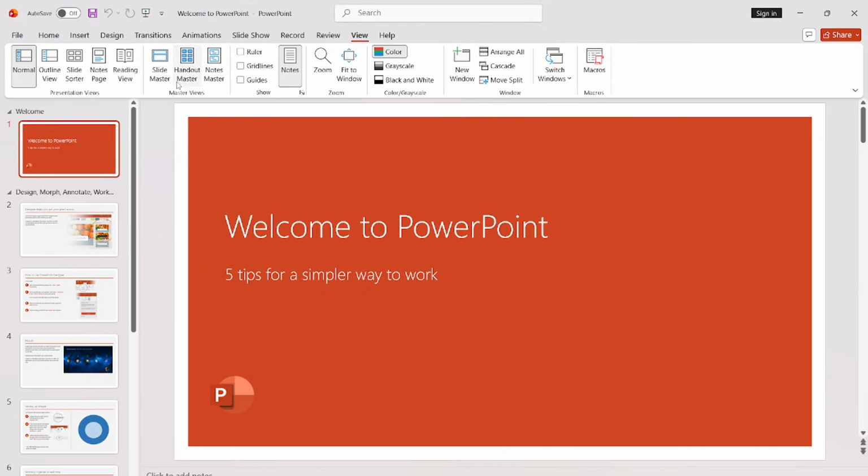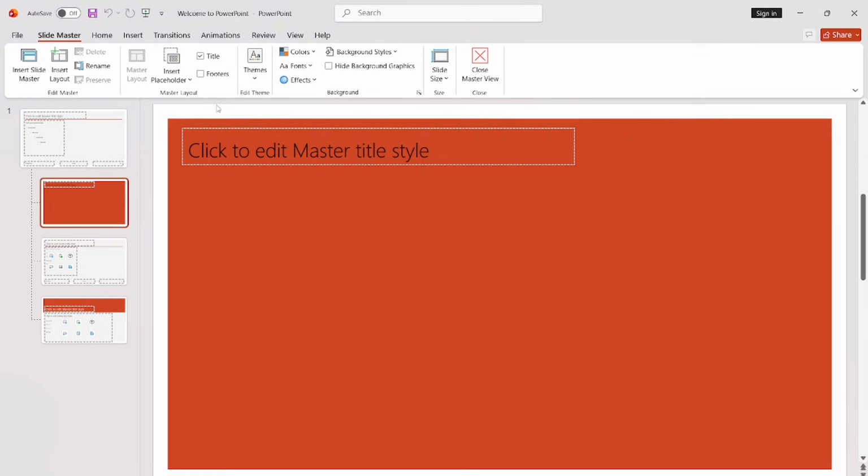Now that you are in the View tab, focus on the Master Views group. In that group, click the Slide Master button. Slide Master is the area where you control the overall formatting and layout for multiple slides at once. This matters because when you add a picture placeholder here, it becomes available for the specific slide layout you choose, and it will be applied consistently.